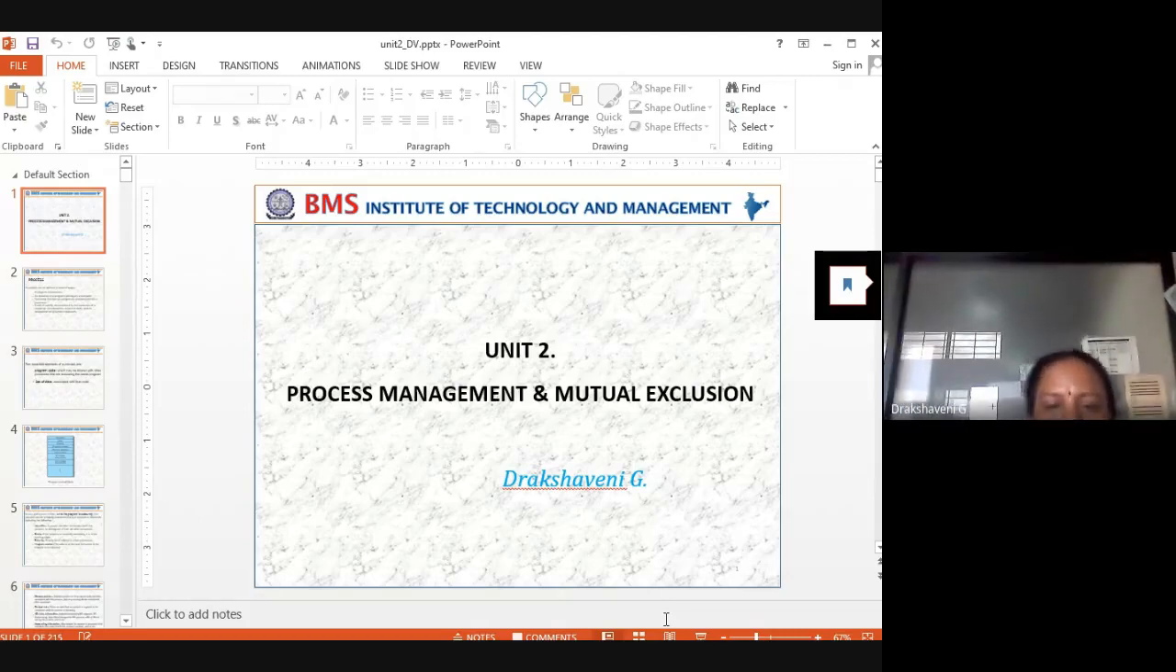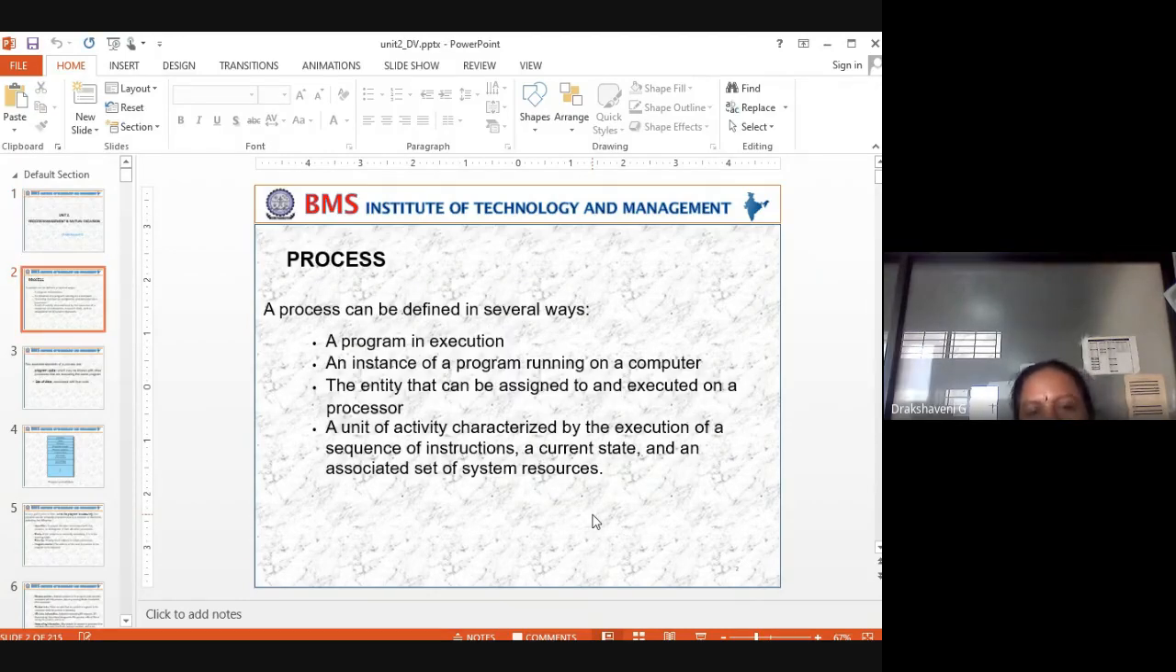So we'll start with the second unit. The second unit is process management and mutual exclusion. So what is a process? A process can be defined in several ways.